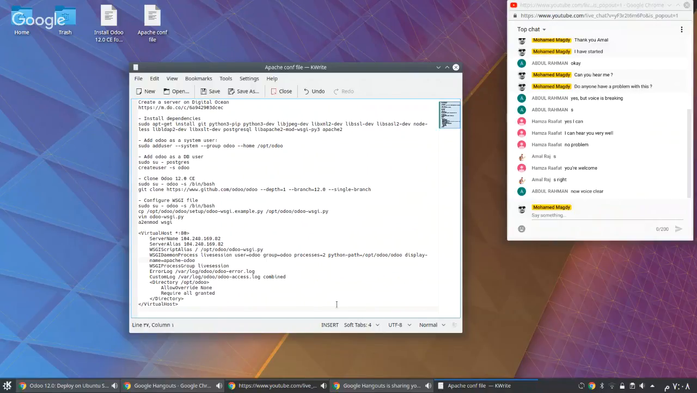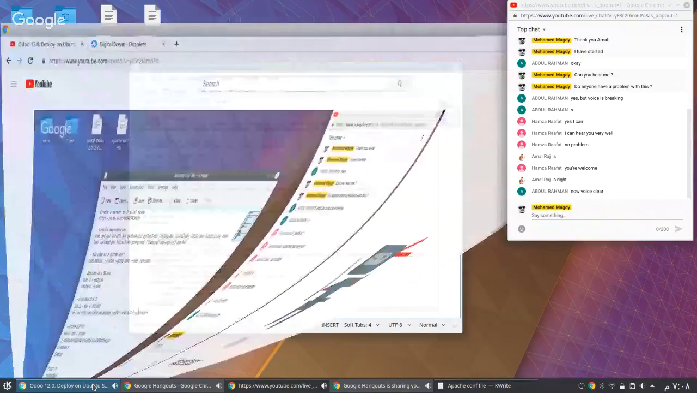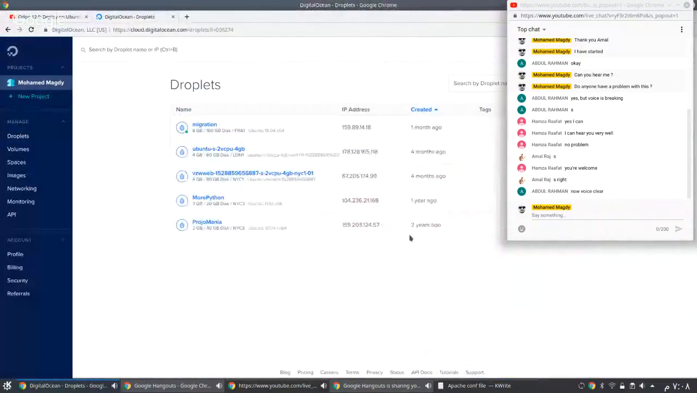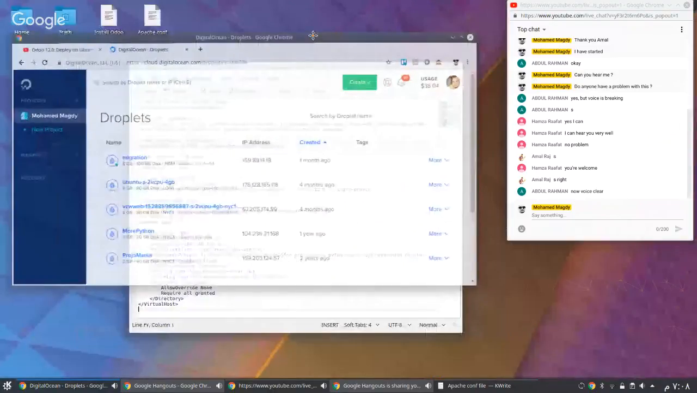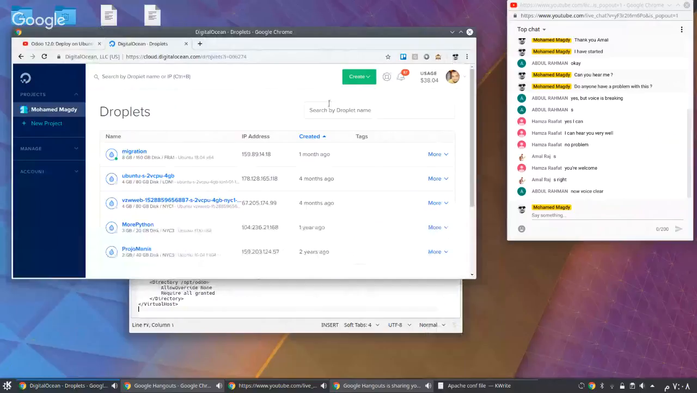In the next session, it will be deployment using Nginx and WSGI application. Also, I mean deploying Odoo as a WSGI application. So first of all, I would start right now. I will create a new server that I will use for the installation. Here I'm using DigitalOcean. You can use any other service provider who can give you the droplet or create the server.